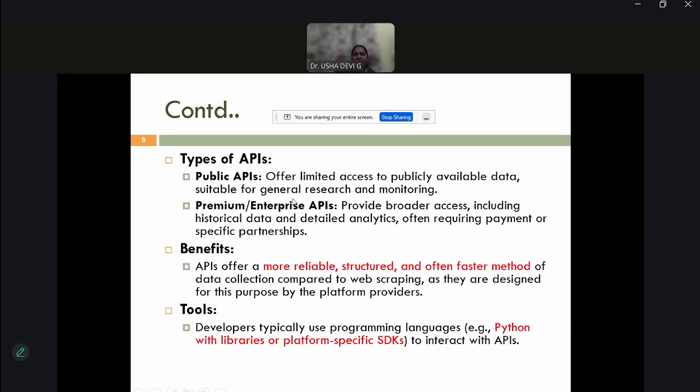Madam, for PhD purposes, which type of API is suitable?